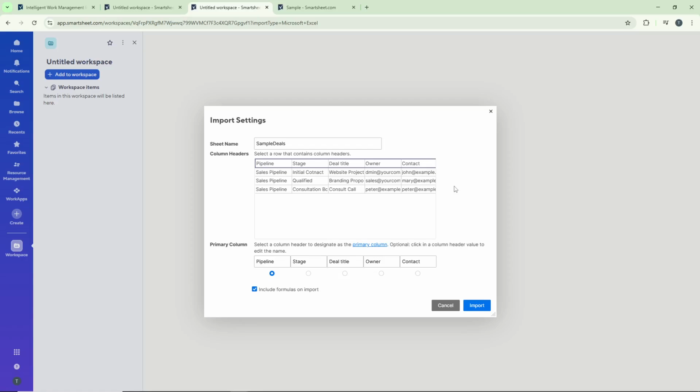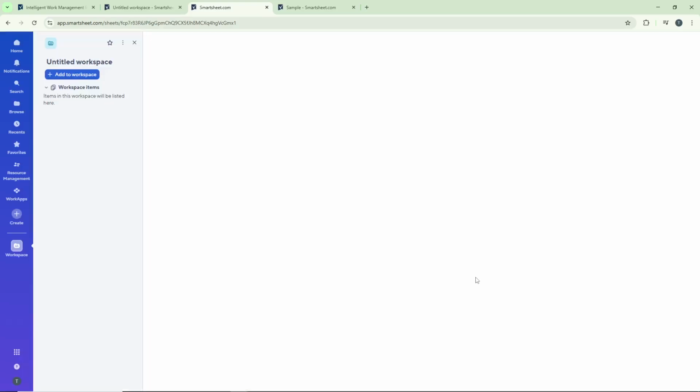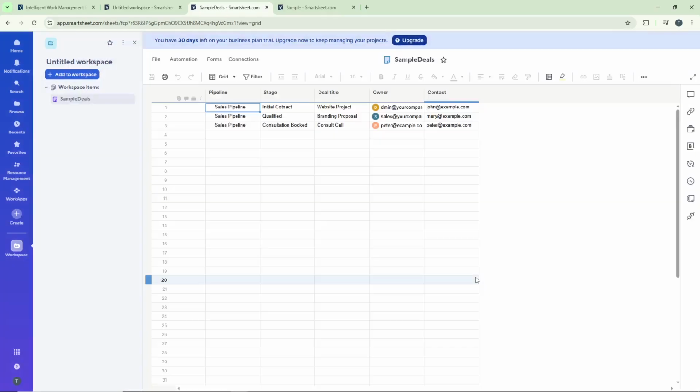If everything looks good and you're satisfied with the preview, go ahead and click Import. Smartsheet will now transfer all your Excel data into a new sheet within your workspace. Give it a few seconds to complete the process, especially if your file contains a lot of data.